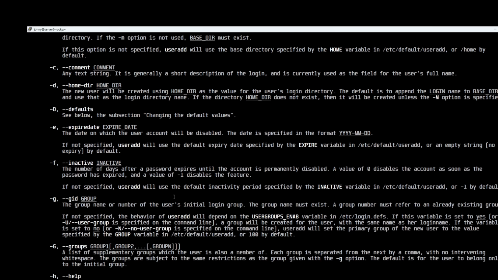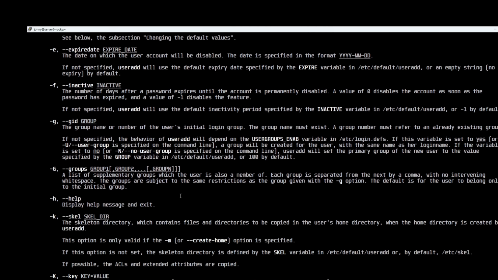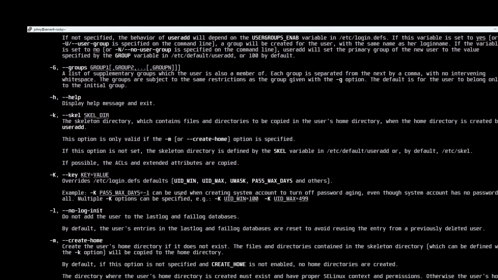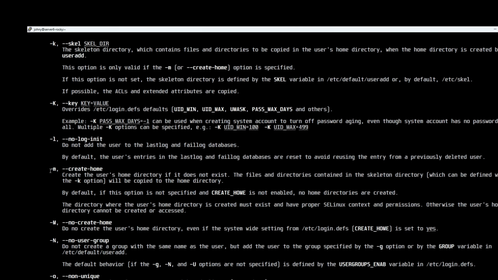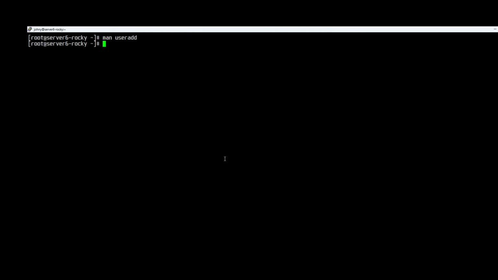-g is to set up a different GID, which stands for group identifier, but we are not going to use that because we are going to allow it to be set up automatically. Another option is -m to create home directories. Now on most distributions this is created automatically.